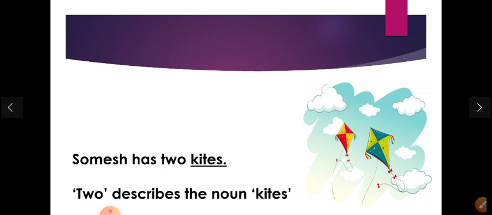Now the next picture: here are two kites. The sentence with the kites is: Somesh has two kites.